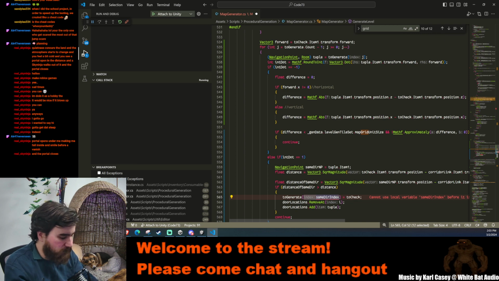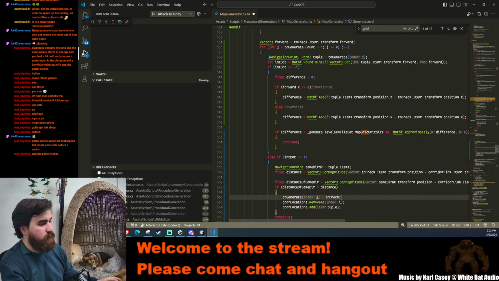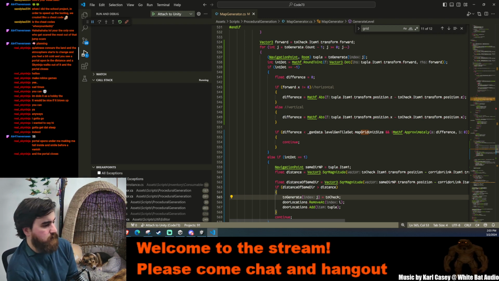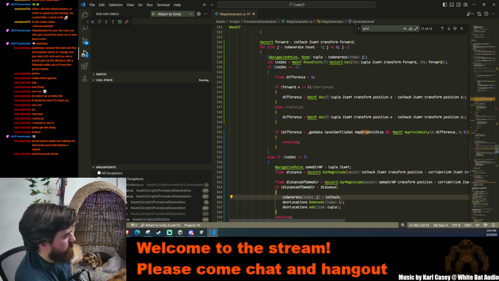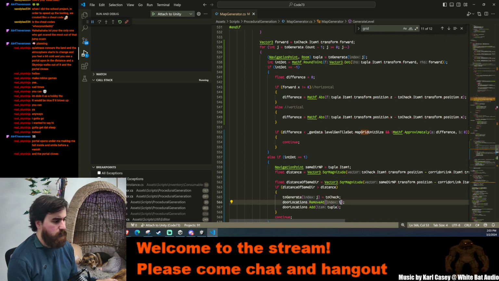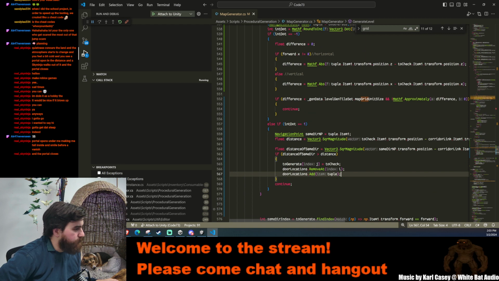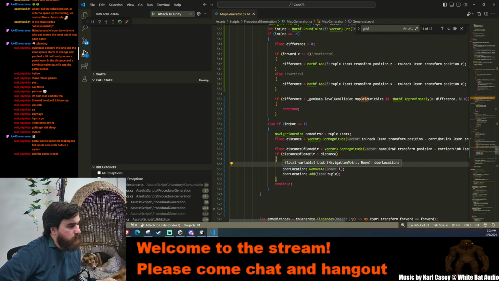And then we can set J to be equal to 2J. And yeah, so you add back that old tuple, I guess. Now, generate door locations, remove that.